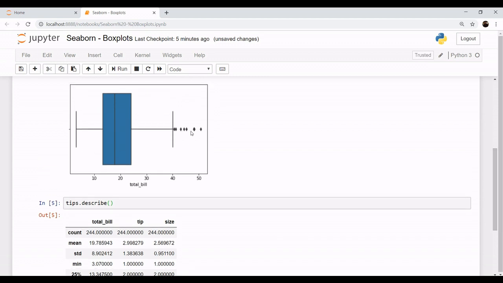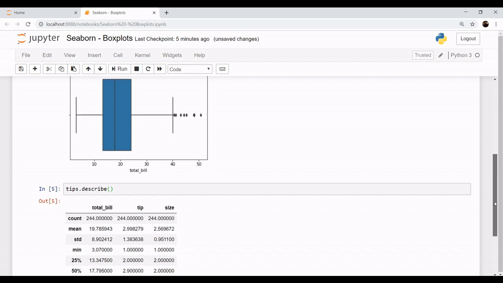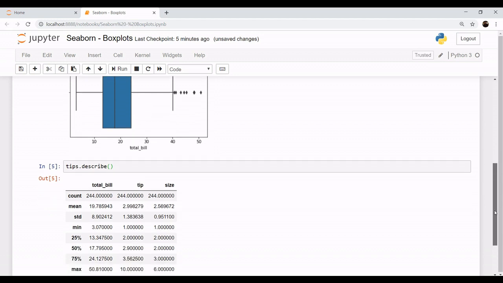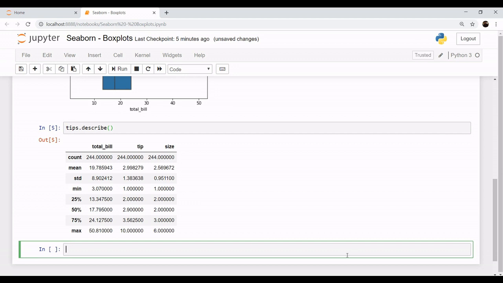And these dots you see, these are the outlier values, or the values which are rarely present in the data set. They are not uniformly distributed. Okay, so let's start our discussion.